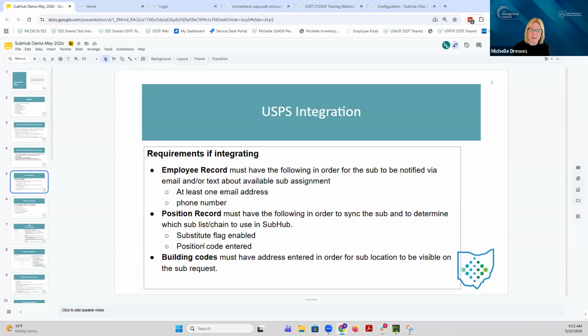So one thing that could be done is to go in and filter for your subs on the position grid, extract them out, go in and enable the substitute flag to true, enter the code for the position, and then go into mass load and update and do a mass update on those records. So that's probably the fastest way to get that information in there.